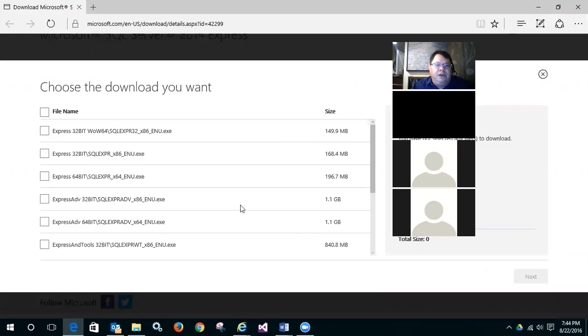If you want to download two pieces that are a little bit smaller, you can download the SQL Server Management Studio separately and then download the database engine. It's probably just as easy to get the SQL Server Advanced 64-bit, which has the tools and everything, or the Express and tools, saves you 160, 170 megabytes, and you're going to download that executable. Once that executable is downloaded, you're then going to run it, and it's going to go through the install routine.